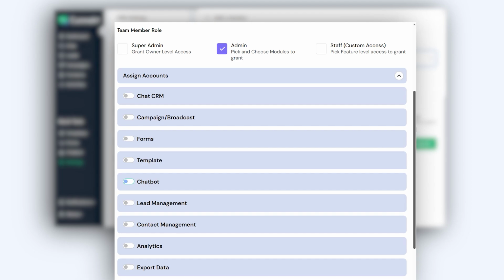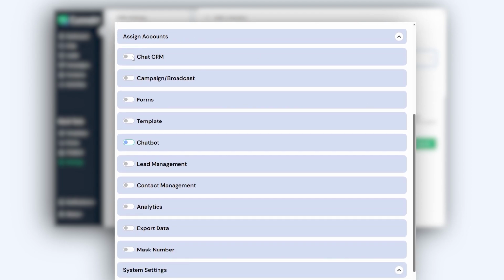Here's what the admin can do with each module. Chat CRM: access and manage all customer chats. Campaign/broadcast: create, edit, and send broadcast campaigns. Forms: create and manage data capture forms. Template: create, edit, and manage message templates. Chatbot: create and manage chatbot flows and automations. Lead management: view and manage all leads in the system.